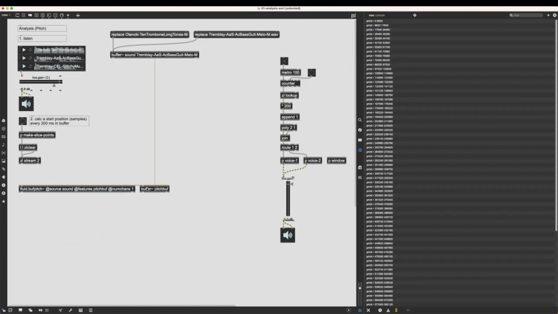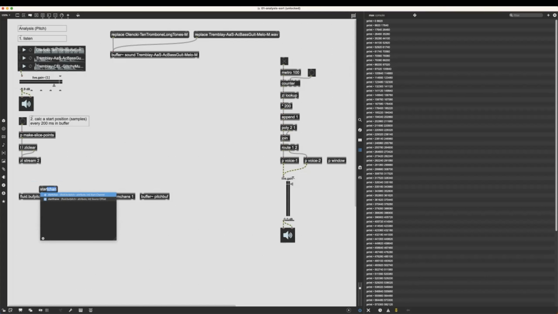I'll put it right there. And then the last thing I need to tell Fluid Buff Pitch is where in the buffer to actually analyze. There are two attributes that we use to do that. The first one is start frame, and that is going to be the frame or sample position to start the analysis at.